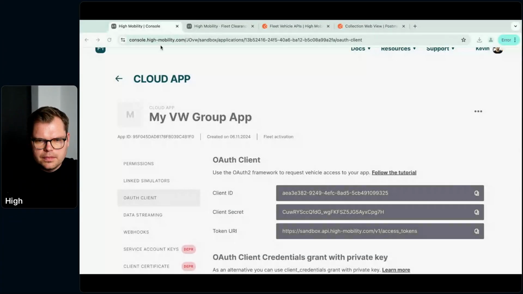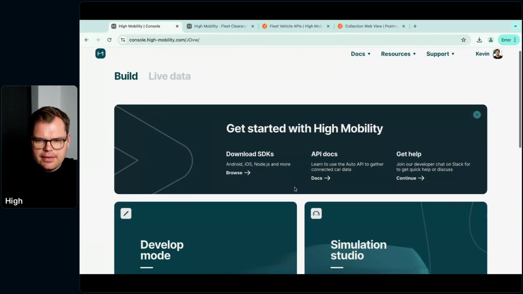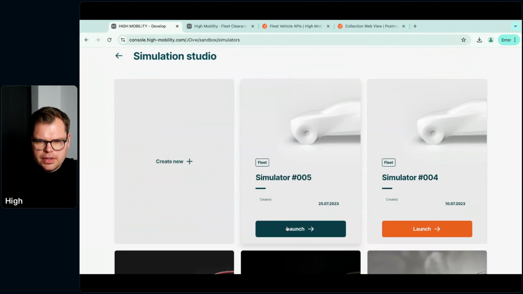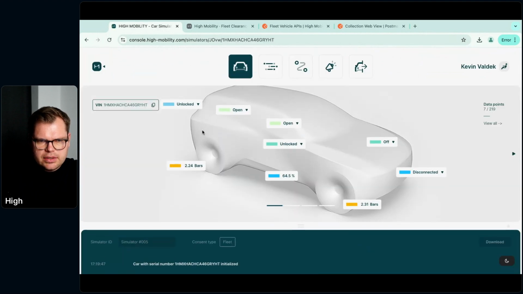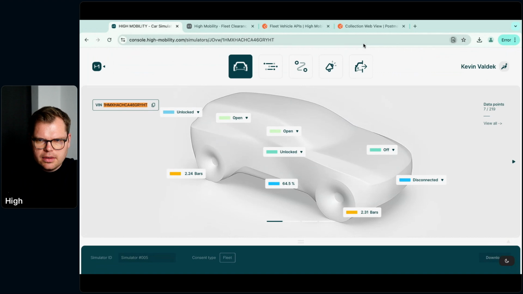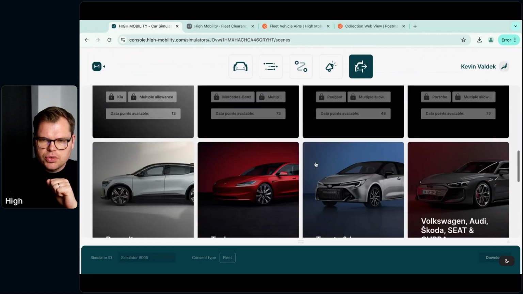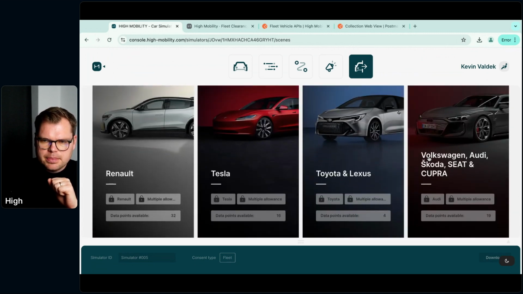We are back in the console. In the console, I can go in and have a look at the simulation studio. So this was the vehicle I was just using right now. You can see here, we have a match on the VIN. But it was a generic set here as seen in the simulator. So to really get the real experience, go into the Scenes tab, select Volkswagen, Audi, Skoda, Seat, and Cupra.